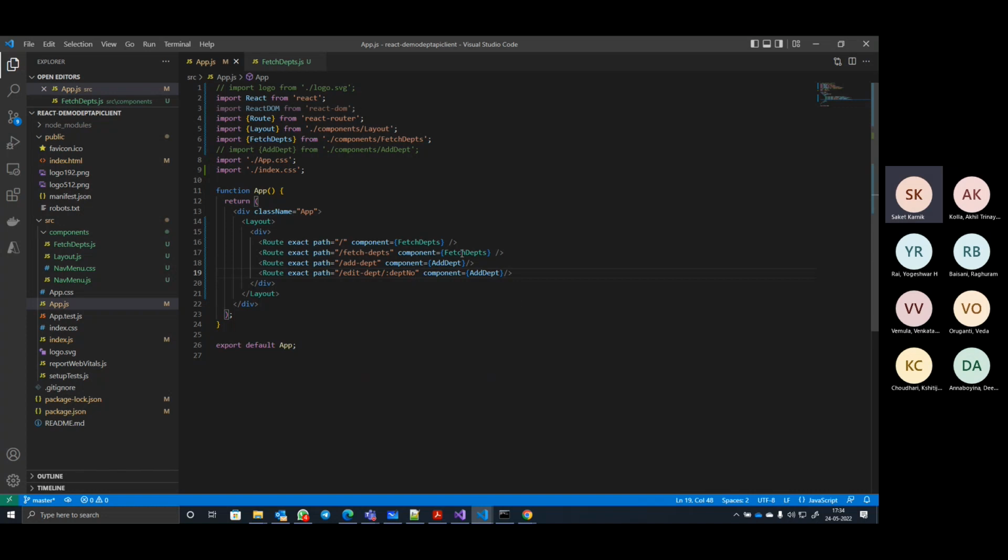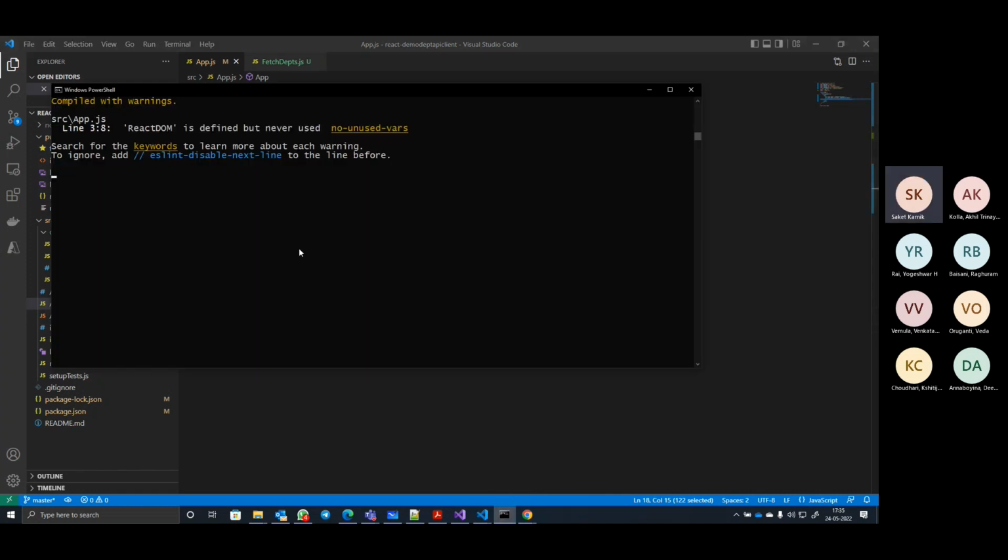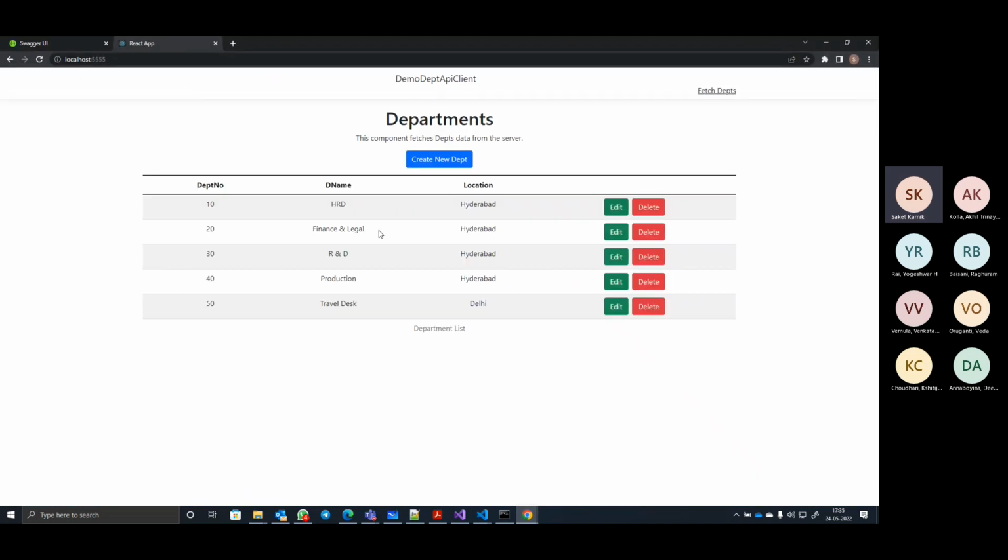And I want to still go to add departments component only. As this add department doesn't exist right now, this will fail to compile. Hence, I comment these two routes. Save. No compiler error. And here, if we see, we have a nice UI.